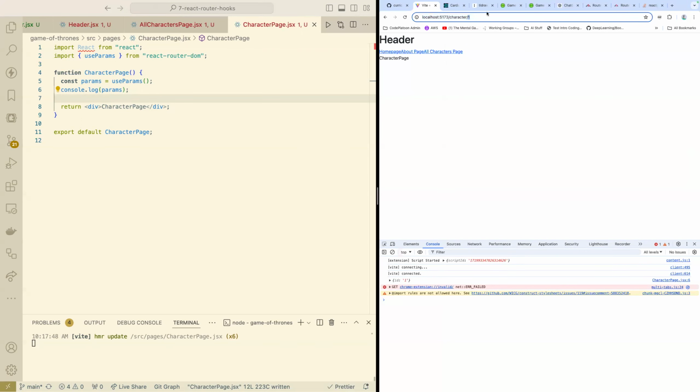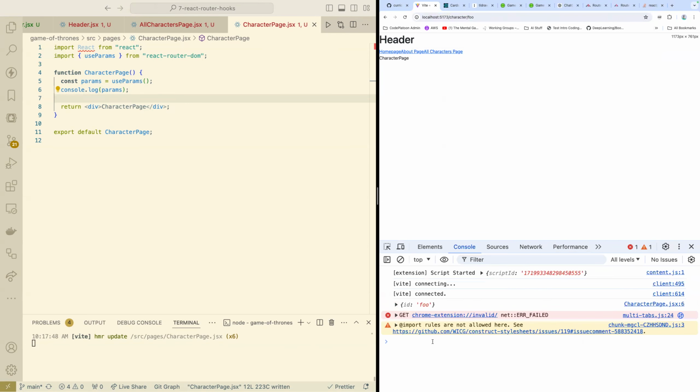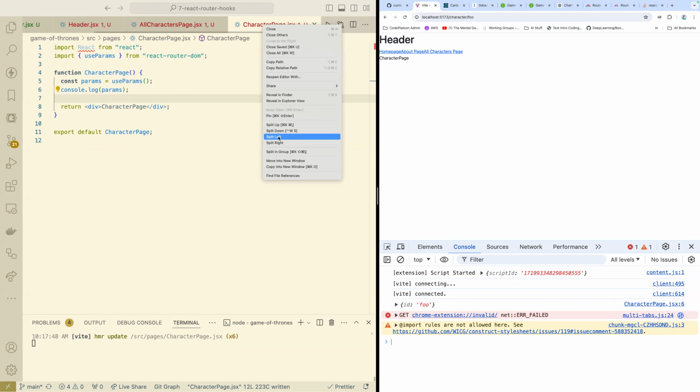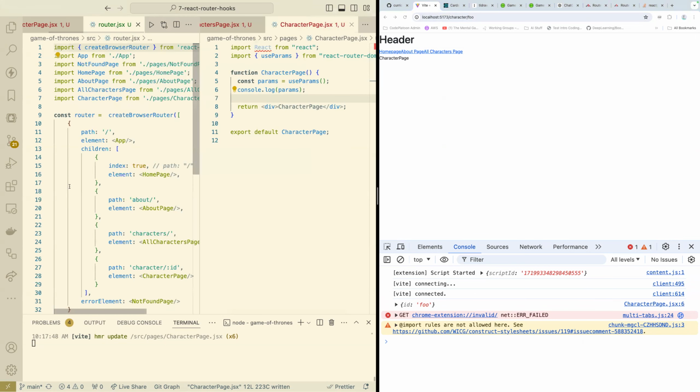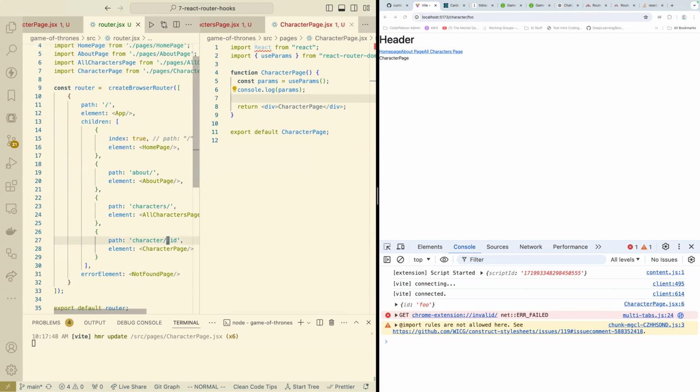Let's head over to the console and see what happens. So this is kind of cool. If you all look here in the console, let me make this a touch bigger, I can see that the name that we gave this URL parameter, or param, is given to an object.